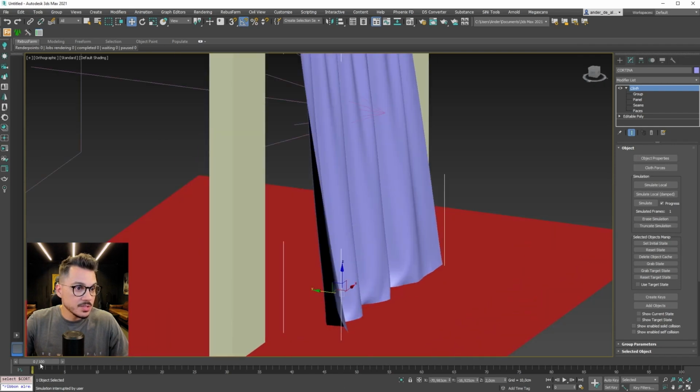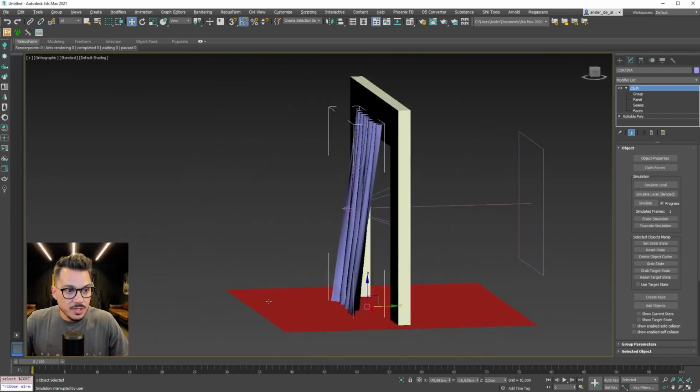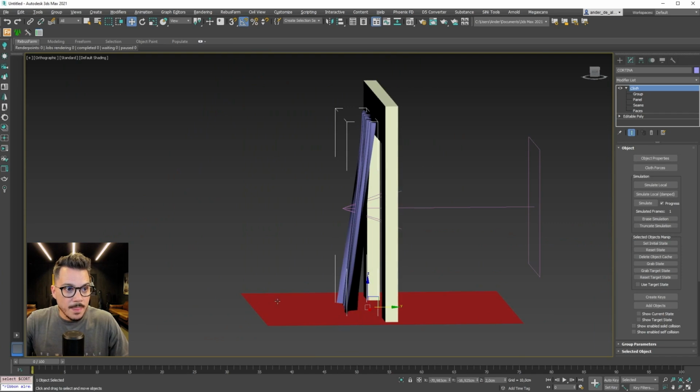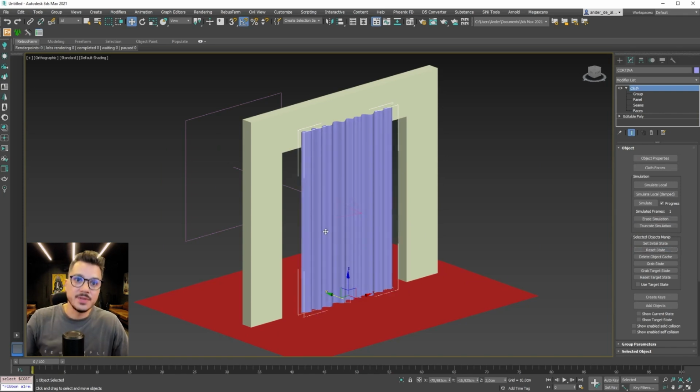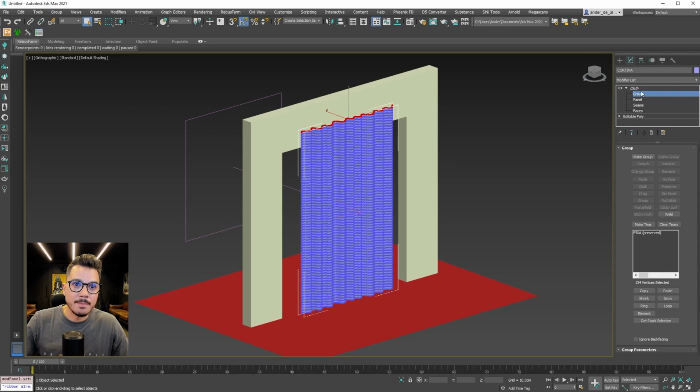Because it just moved and didn't come back. Maybe because the wind is too weak. It just blows to that side, and it's not enough to make that come back. So what am I gonna do? When we make a local simulation, you can't go to erase simulation, because nothing happens. So just go to reset state. It's gonna get back to what it was before.